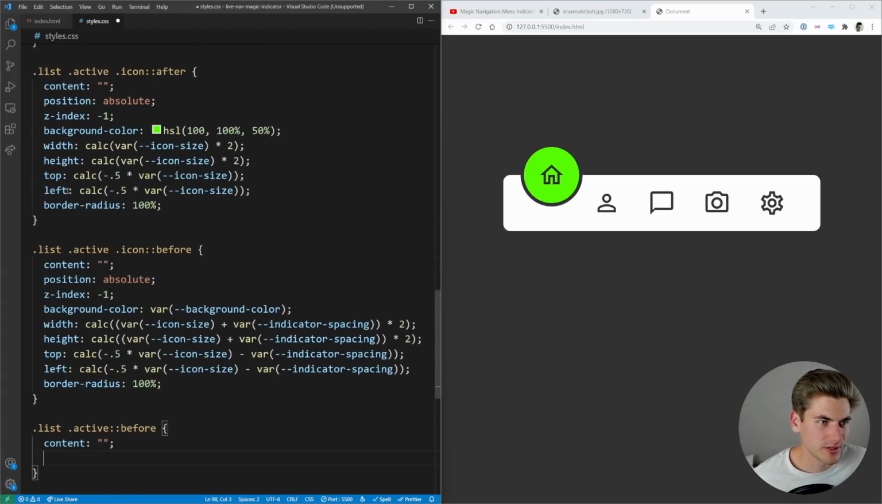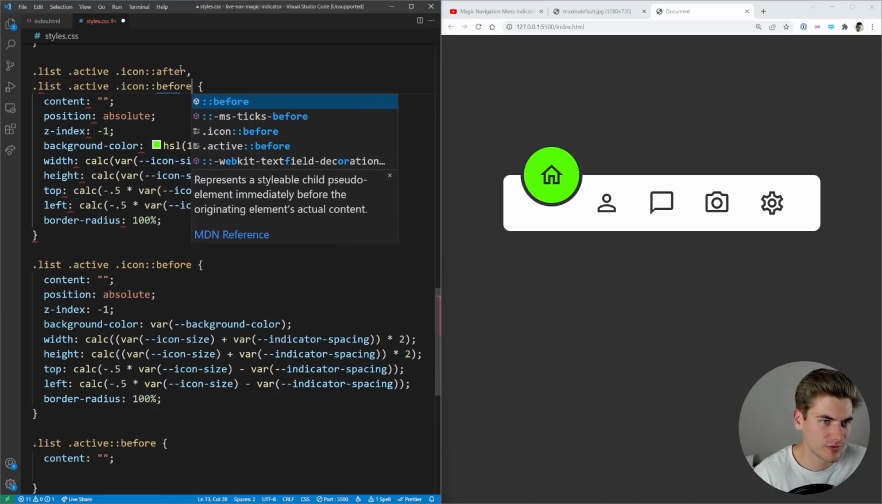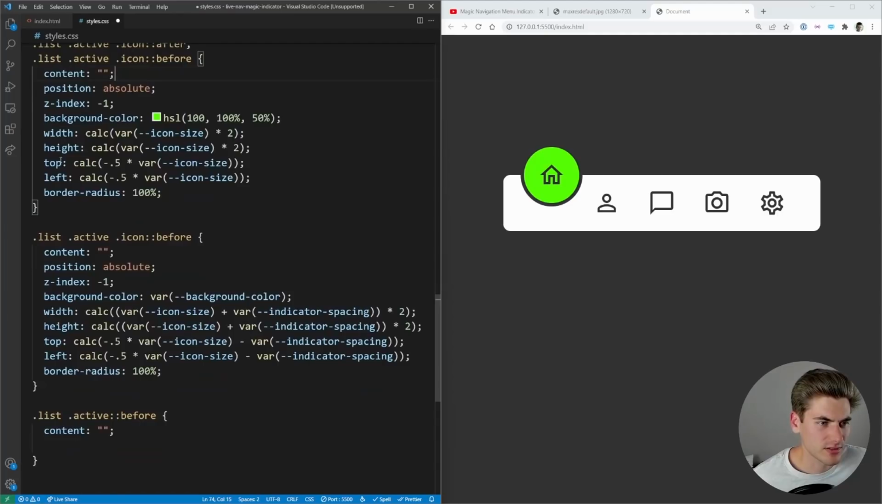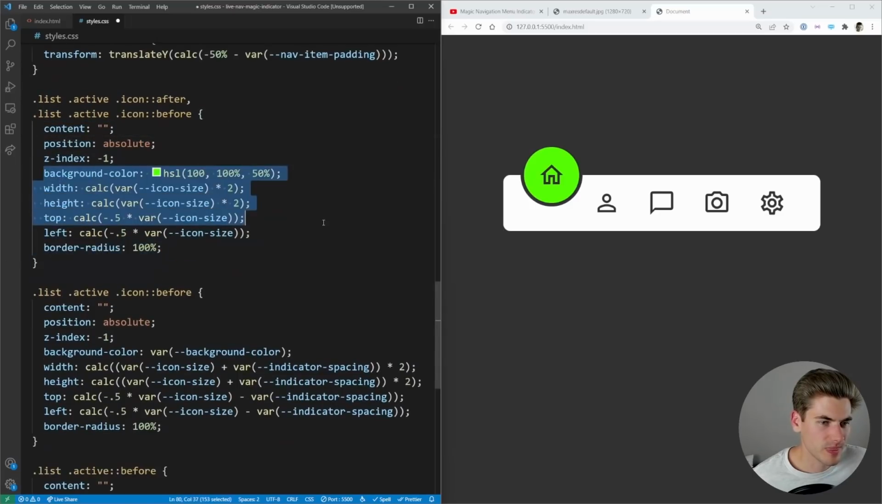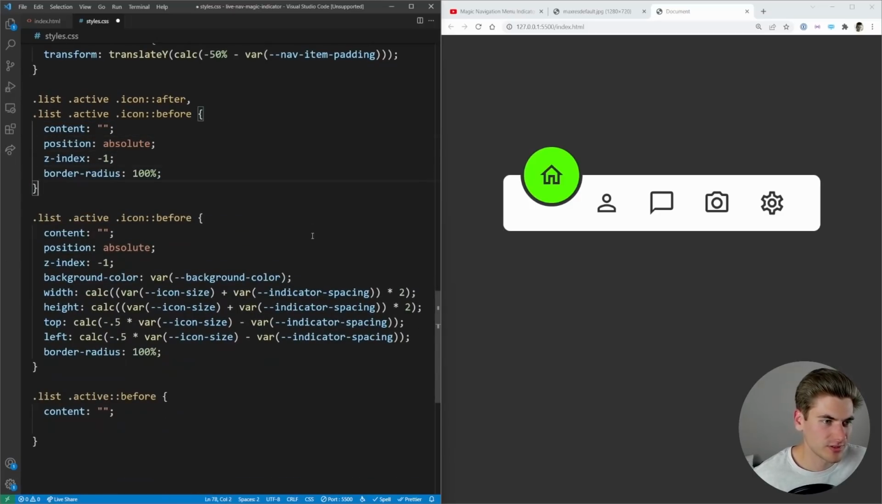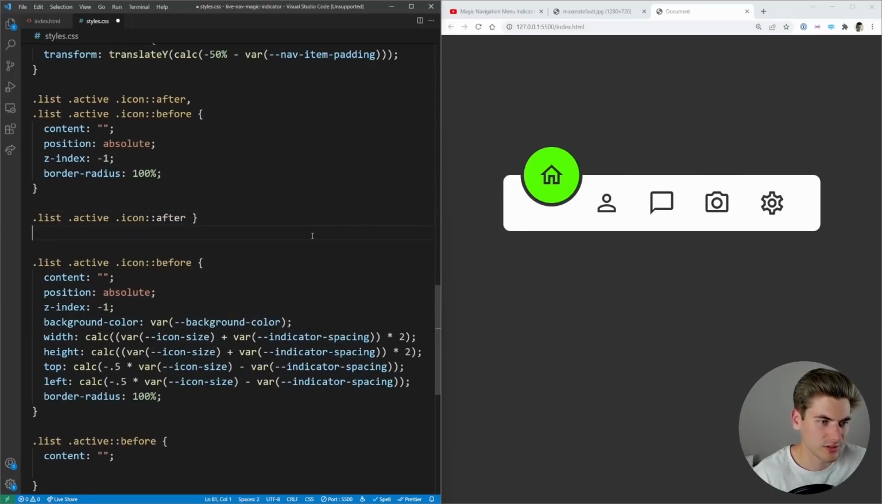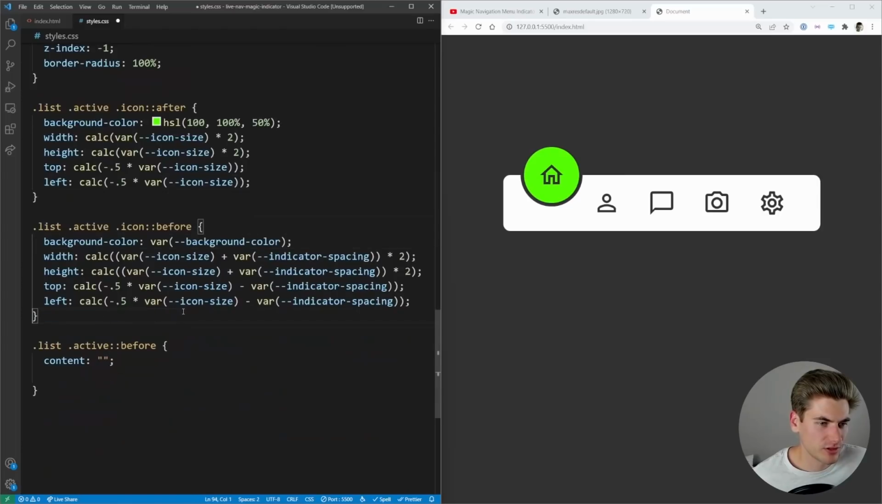And also what I want to do is I'm going to consolidate some of these selectors. We're going to say .list, .active, .icon, before. I want to copy just everything that's going to be the same between these. I want to be right here. So these values are going to be different, but the z-index, position, content, and border radius are all the same between them. So this is all different. So we'll say .list, .active, .icon, after. Whoops. There we go. And here we can get rid of all those same values.